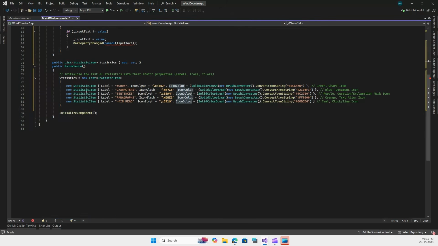And here you can see the label, we are initializing a new statistic item with the label as word, icon glyph with the value of an icon glyph, and we'll soon explain where to get these values from. And then you have the icon colors, which is a solid color brush, and here I have provided the hex code for the color, which is green, and the icon is a chart icon. And then we have the characters, which has a background of blue, and the respective glyph icon.